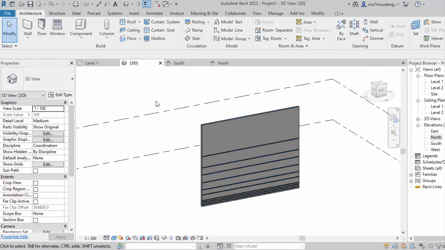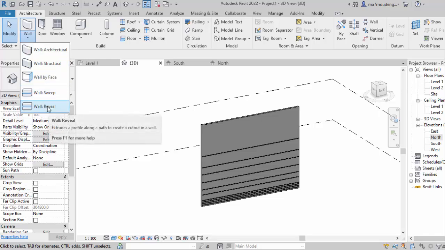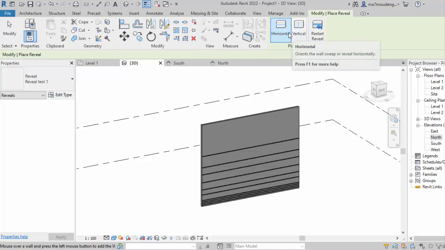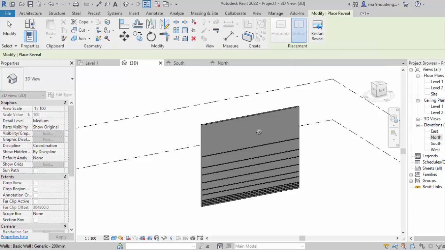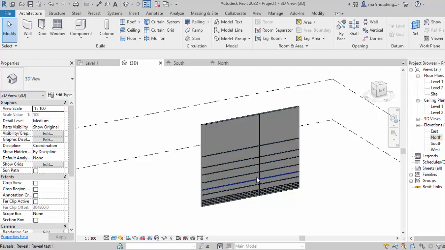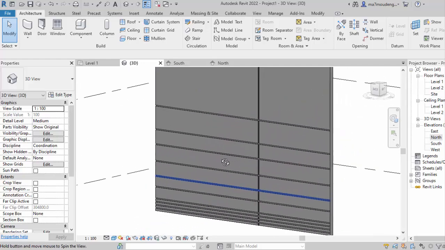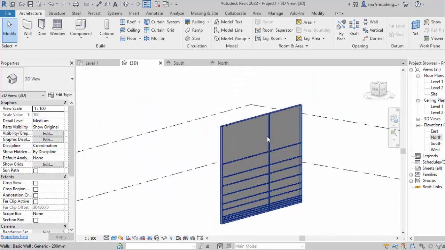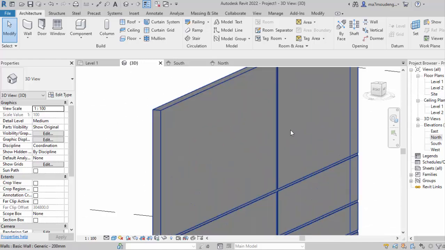There is something that you didn't notice when I was creating this reveal. Let's create it again. Go down, wall, reveal. Did you notice this here? Aha, okay. Here I have the option to make this reveal with the same profile, horizontal or vertical. So I'll just click on vertical. I will click one time and I click back. So as you can see here, this reveal has been automatically created on the wall.